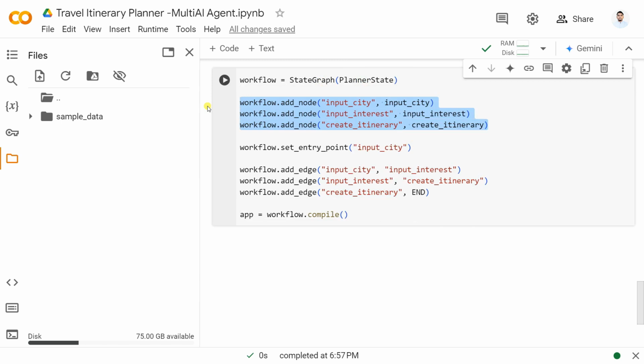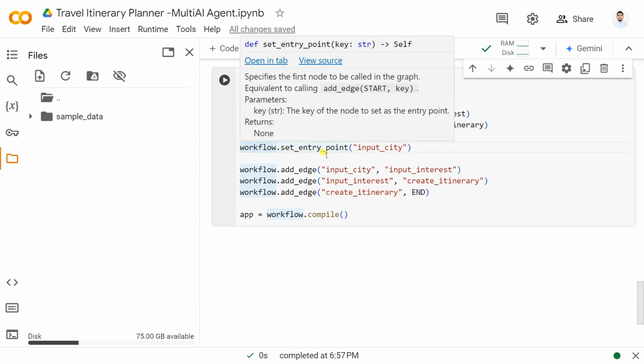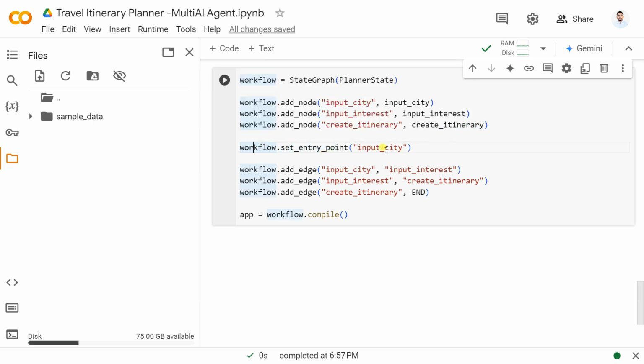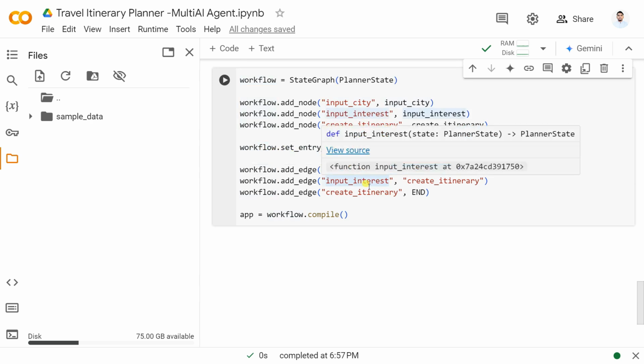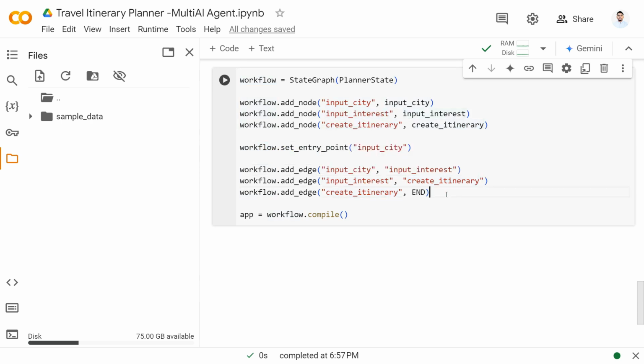If you know about the DSA more, then you can follow the channel as well. And workflow.set entry point, we add here one entry point where our node is starting. That's called a start node. Then the start node goes inside this input city. Then we need to create the edge for that, the lines, and then we need to add it from the input city to the input interest. Then input interest to the create itinerary. Then create itinerary to the end. That you see in the presentation slide.